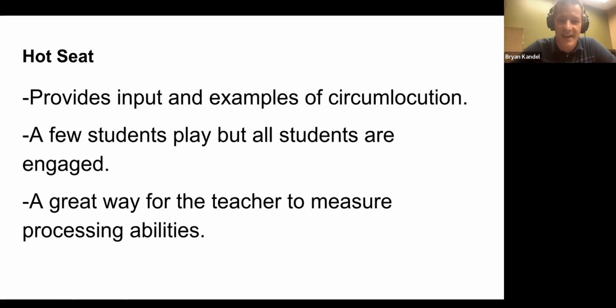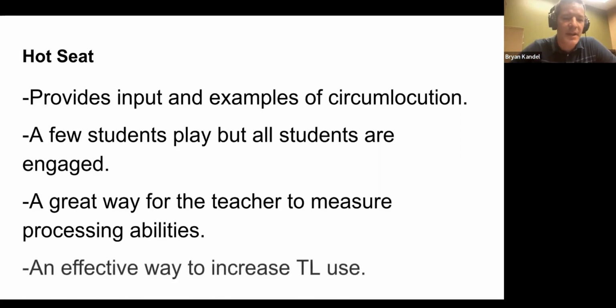It is also a great source of input because in the way that we usually do it, the teacher is doing lots of talking and the students are just listening and then participating. And as I mentioned, it's an effective way to increase target language use. A few weeks ago, I did a couple presentations on target language use, and this is one activity that I gave to teachers and said, hey, use this tomorrow, use this next week. Regardless of what your plans were, this is a great way to use the target language and establish that expectation and that routine of using your language.